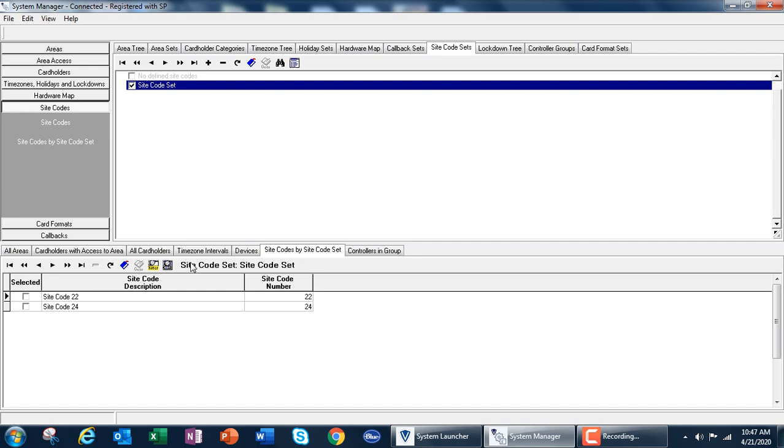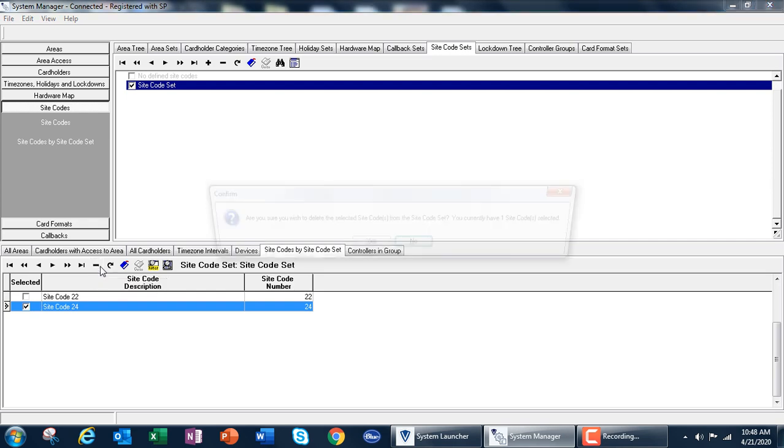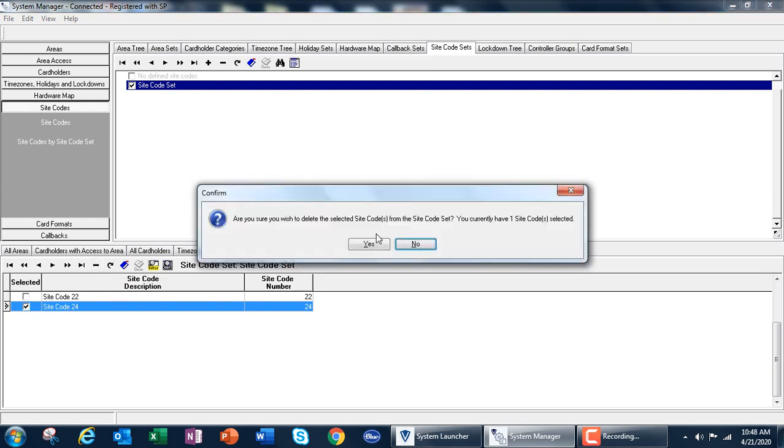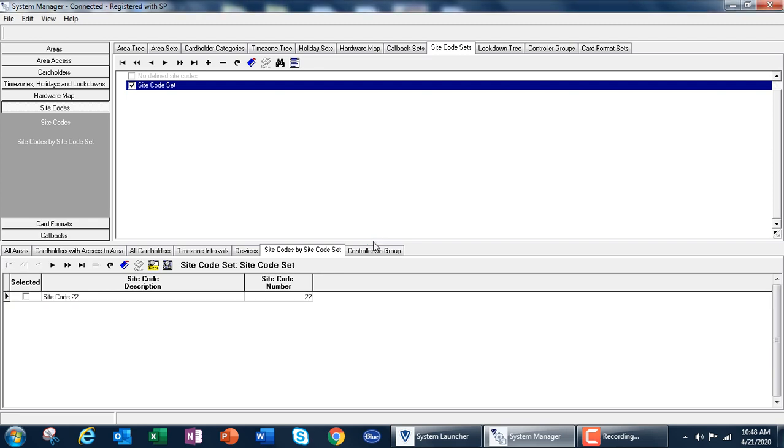If I made a mistake, if let's say site code 24, I don't want that site code in the set, I can click this and I can delete it from the set. Are you sure you wish to delete the site code from the set? Maybe the site code's being used in another site code set. I don't want to remove it from the system, just from the set. So I can say yes here. So now this set only has site code 22.